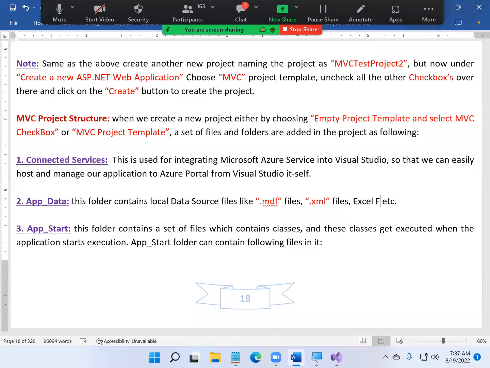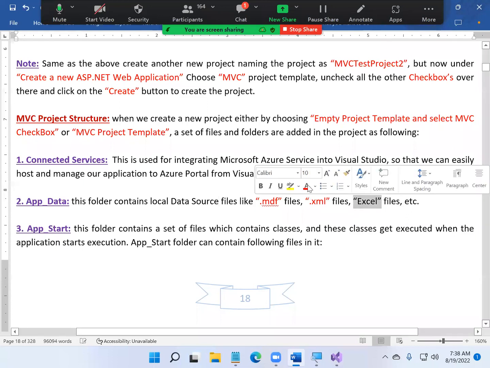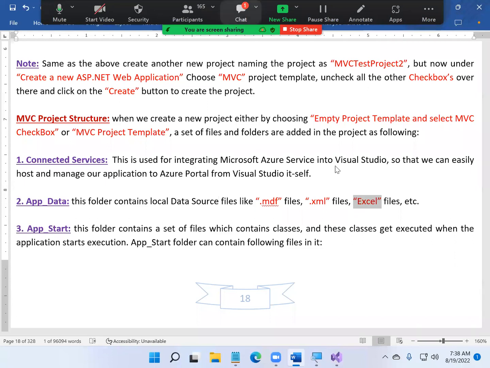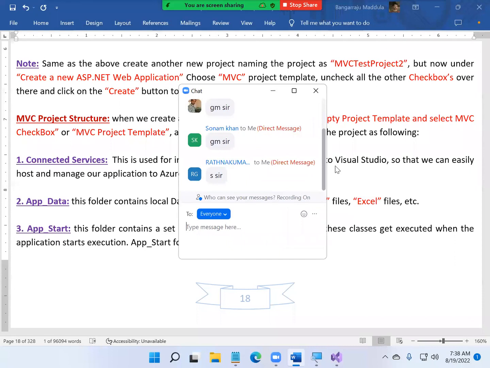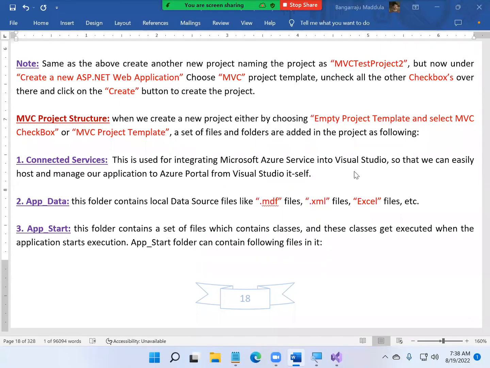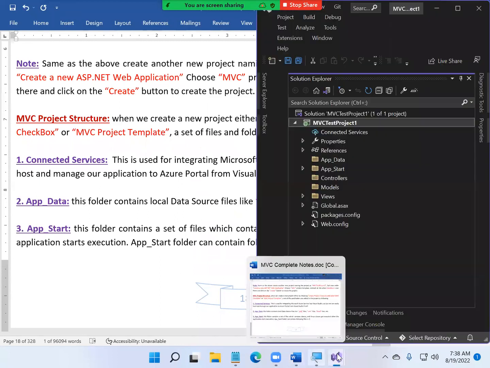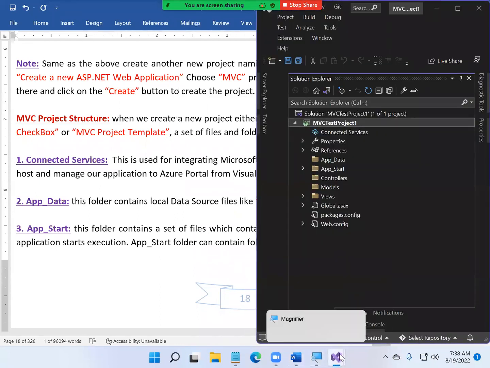Excel files, etc. All of them will come now and will be stored for you under this particular folder exactly. So that's the use of the app data folder.